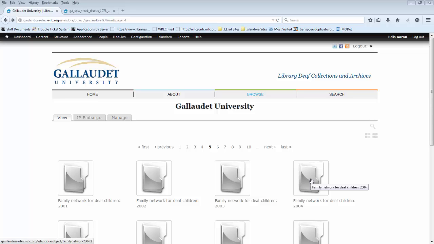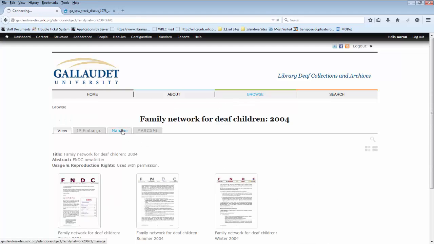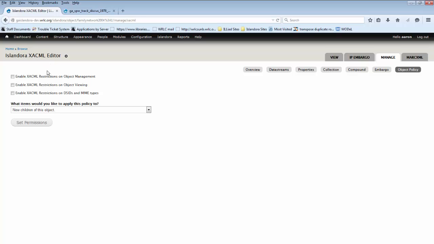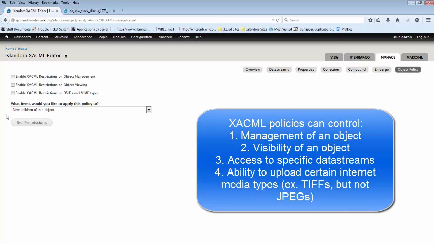To access XACML policies, we navigate to the collection or object we wish to manage, click on it, and go to Manage. On the next screen, we go to Object Policy, and this is the Islandora XACML editor. You begin to see that these policies give you many more options in access control. You can restrict the management of a digital object, the viewing of a digital object. We can also block certain DSIDs, which are data stream IDs, block certain data streams, or MIME types. MIMEs are internet media types that can be accessed or uploaded.